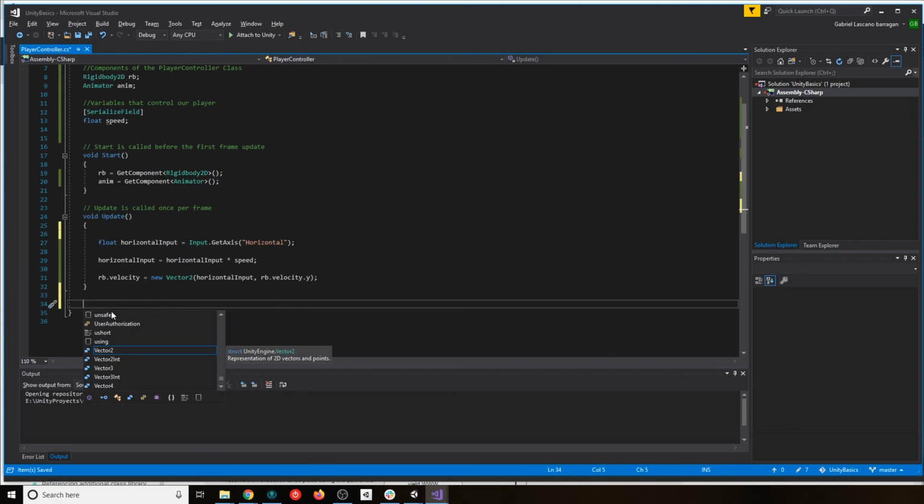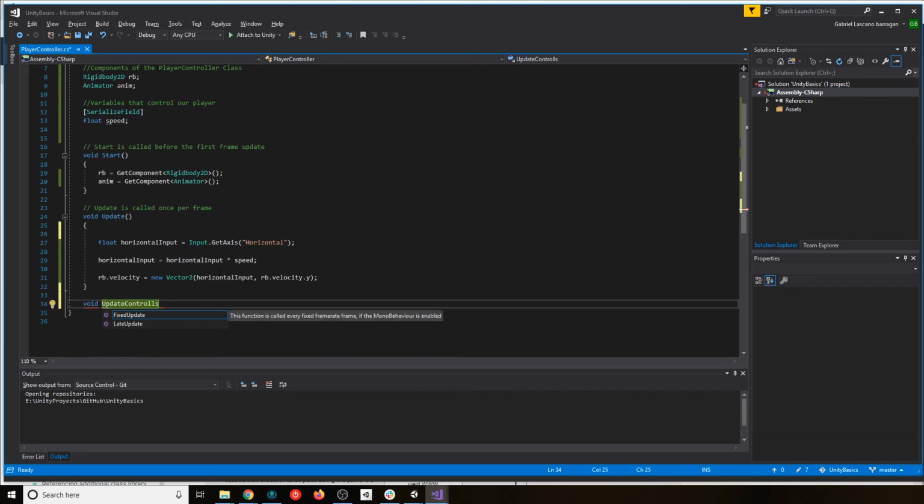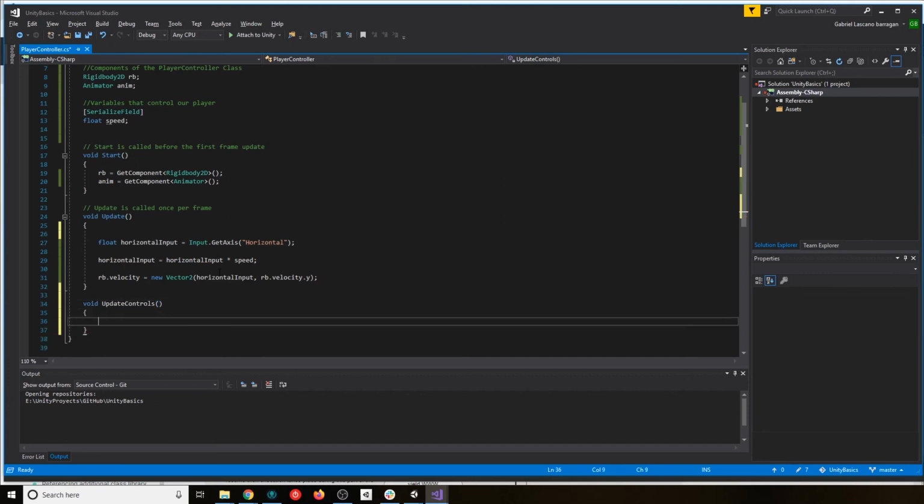Then I need to tell what's the type of variable that I will return. For example, these two methods don't return anything. So if I call them, they won't return anything, and that's the void. So if I say void, I won't return anything, and then it's just the name of my method. So I want to call it update controls. This will just keep track of the controls that I change. I will put all of this here.